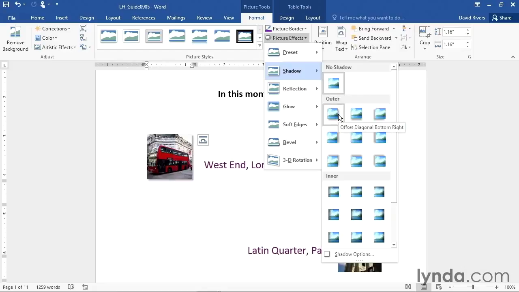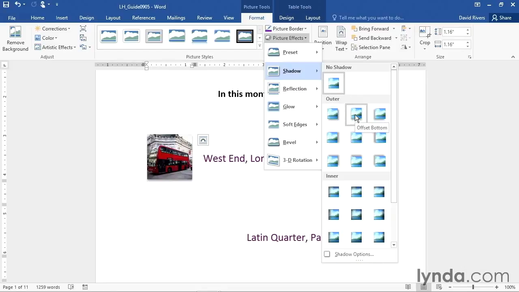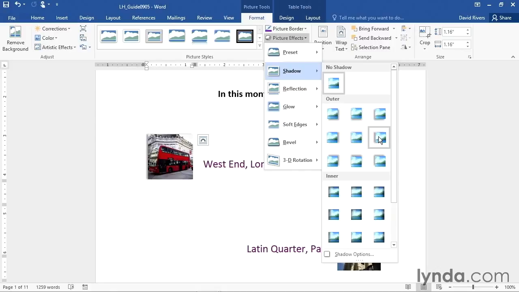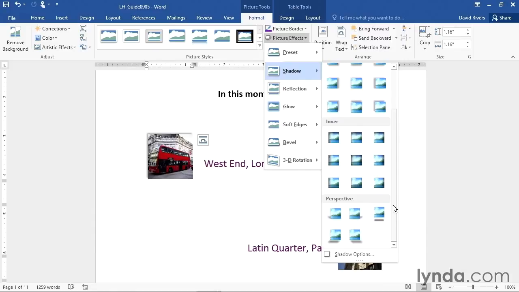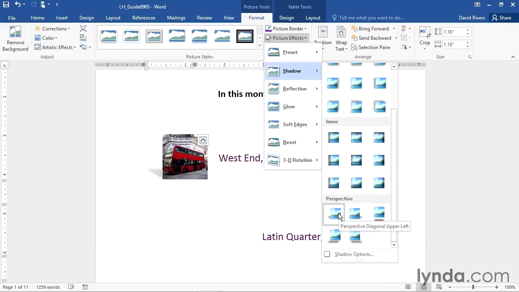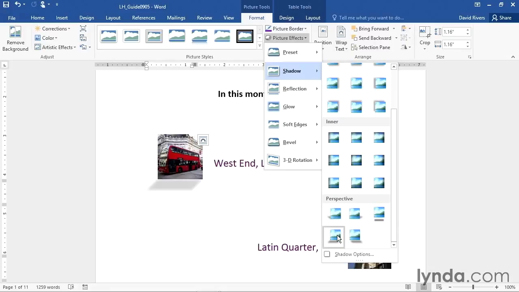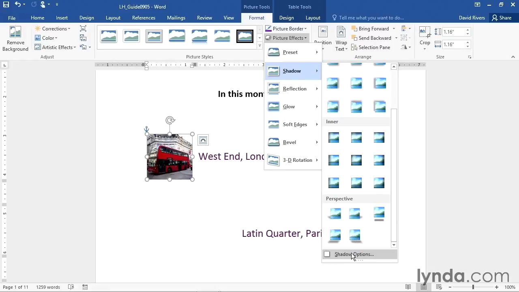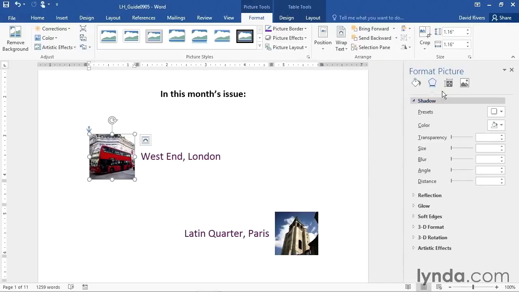But there are a number of preset shadows to choose from, and as you hover over these, you get a feel for what you're going to get. Right on the page, you can see a real live preview of what's going to happen if you make the selection. As we scroll down, you'll see some perspective ones as well, where it appears as though the light is hitting it from the front at an angle, or from the top. Cool effects. But if you want even more options, click Shadow Options to open up the Format Picture pane over here on the right-hand side.